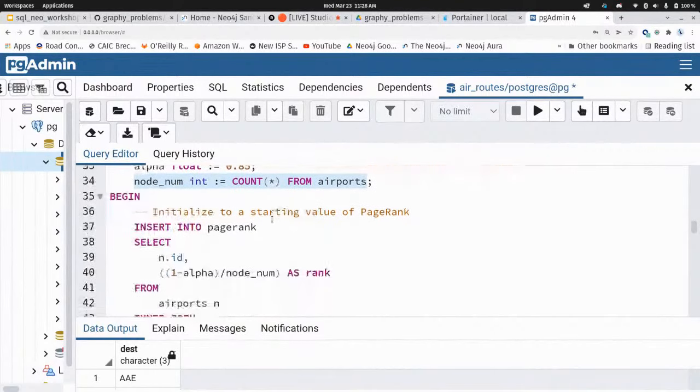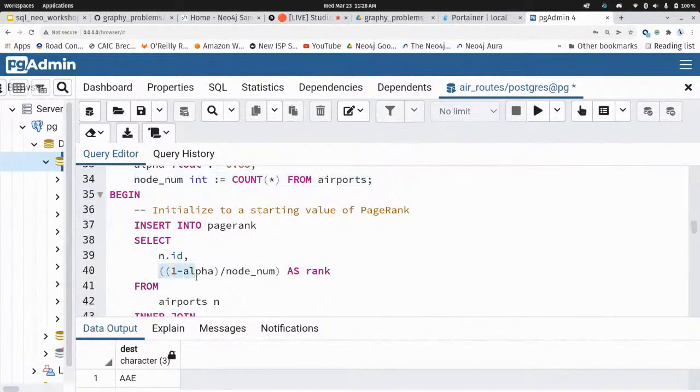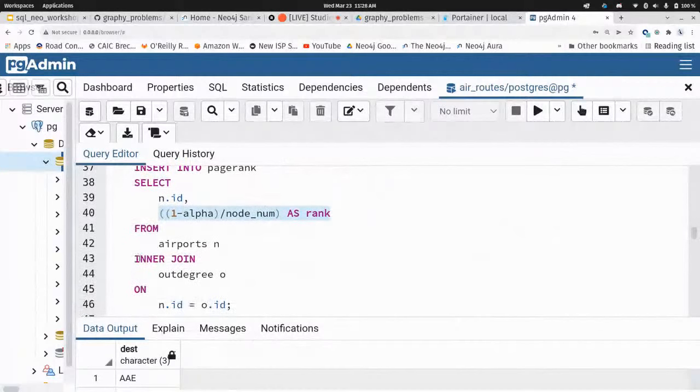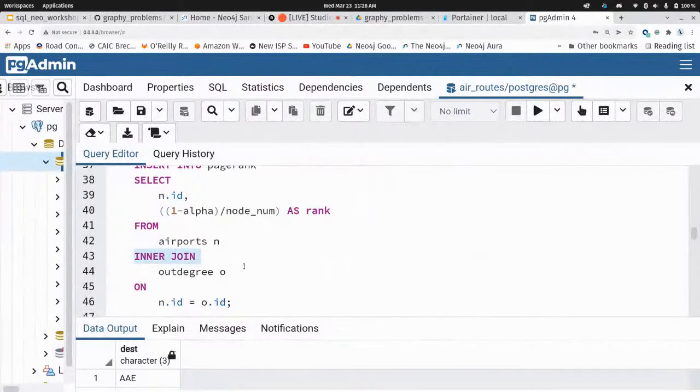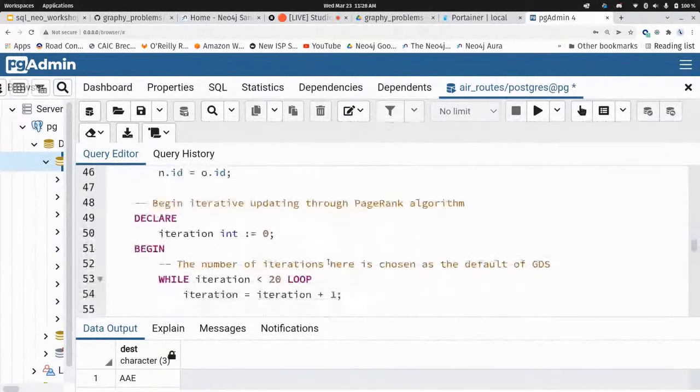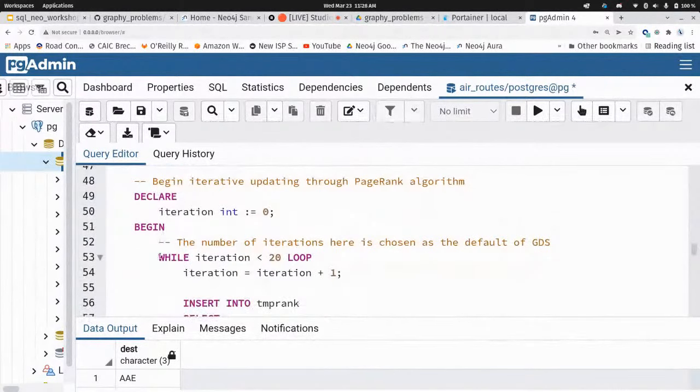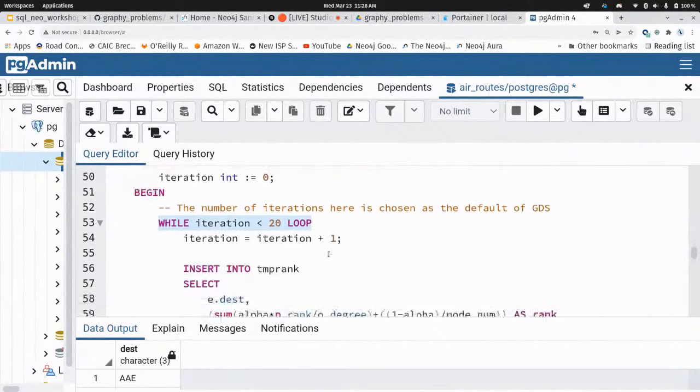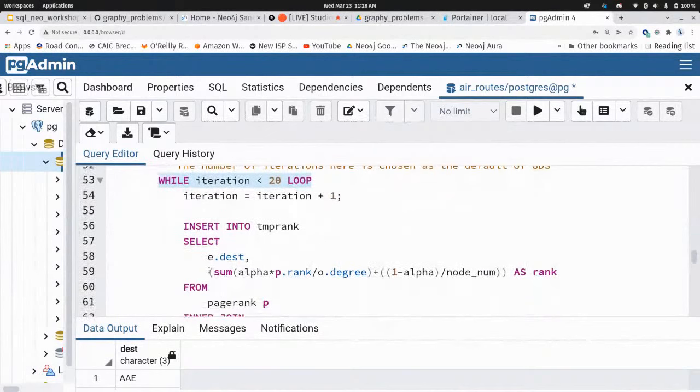Okay, so then I begin my loop, and I start off with this idea that my rank is just this equation here, 1 minus alpha over the node number. Okay, now I've got another join. I'm joining it with out degree. And then I iterate. Here's another begin loop. That's not going to help us on speed either. I'm going to do less than 20 iterations, and that's roughly, I think, what's in GDS. And then I just keep updating my rank into this temporary rank.